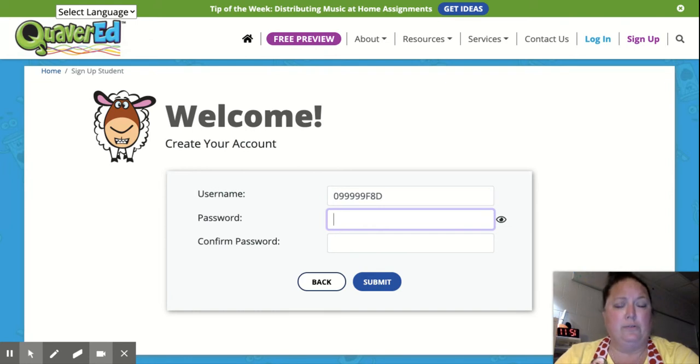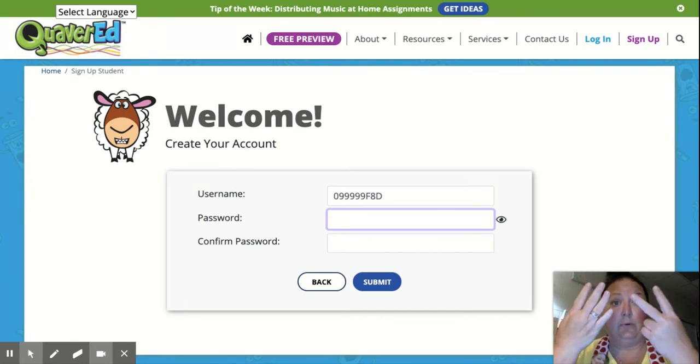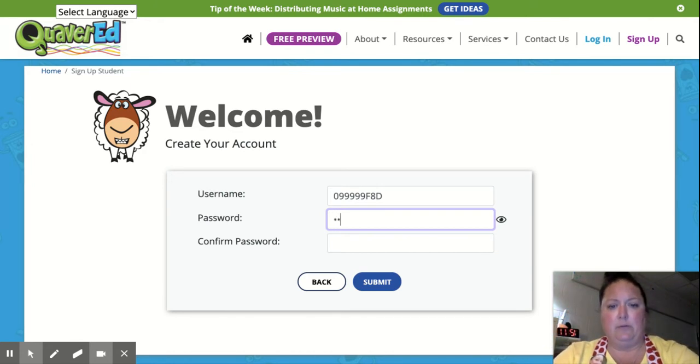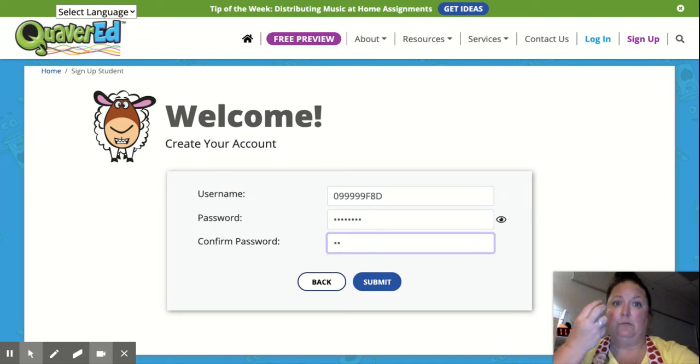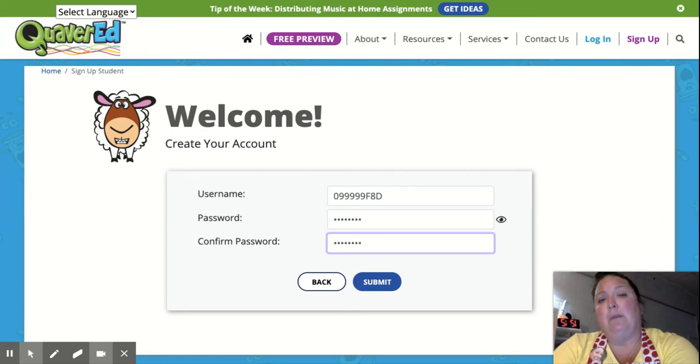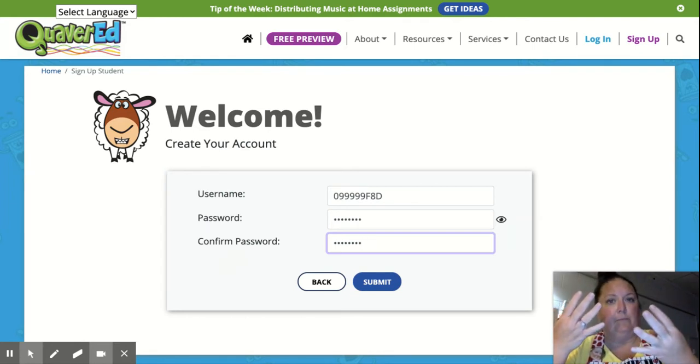Password. We will all use the same password, and here's what it is: 0000000. How many zeros? 8. All right. Okay. Then I have to confirm it. What is my password? So if somebody asks me by email, Mrs. Lopez, I have forgotten my password. Can you help me find it? I'll say, of course. Here's what it is. Easy peasy, lemon squeezy. Then press submit.